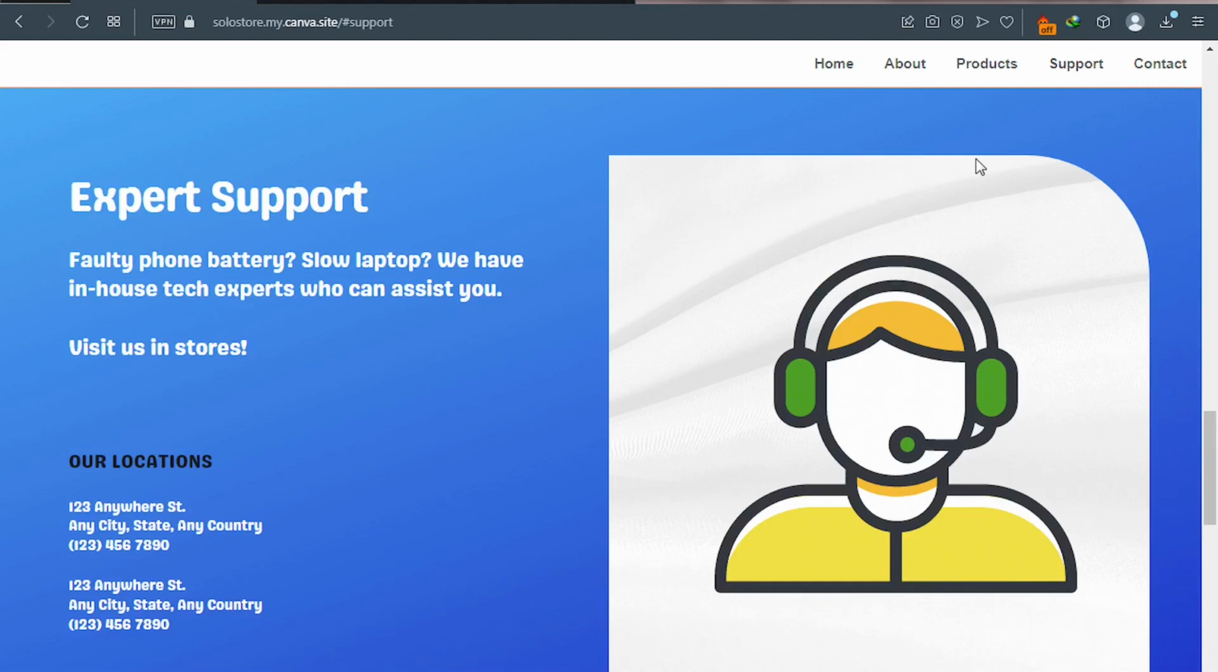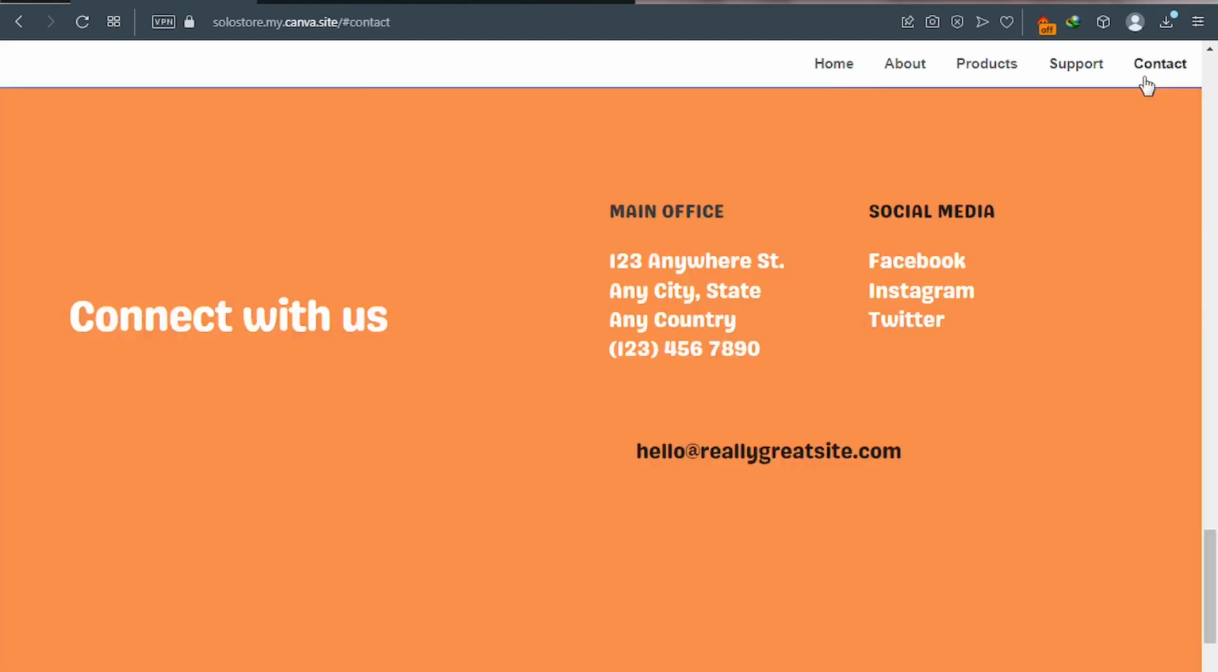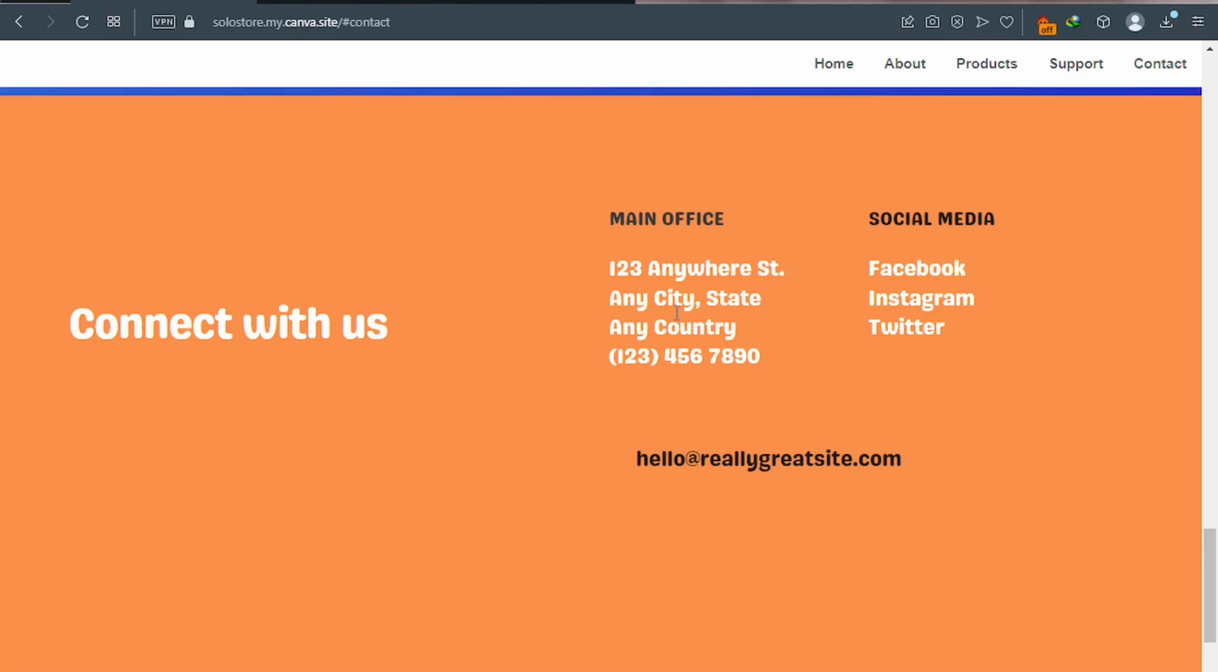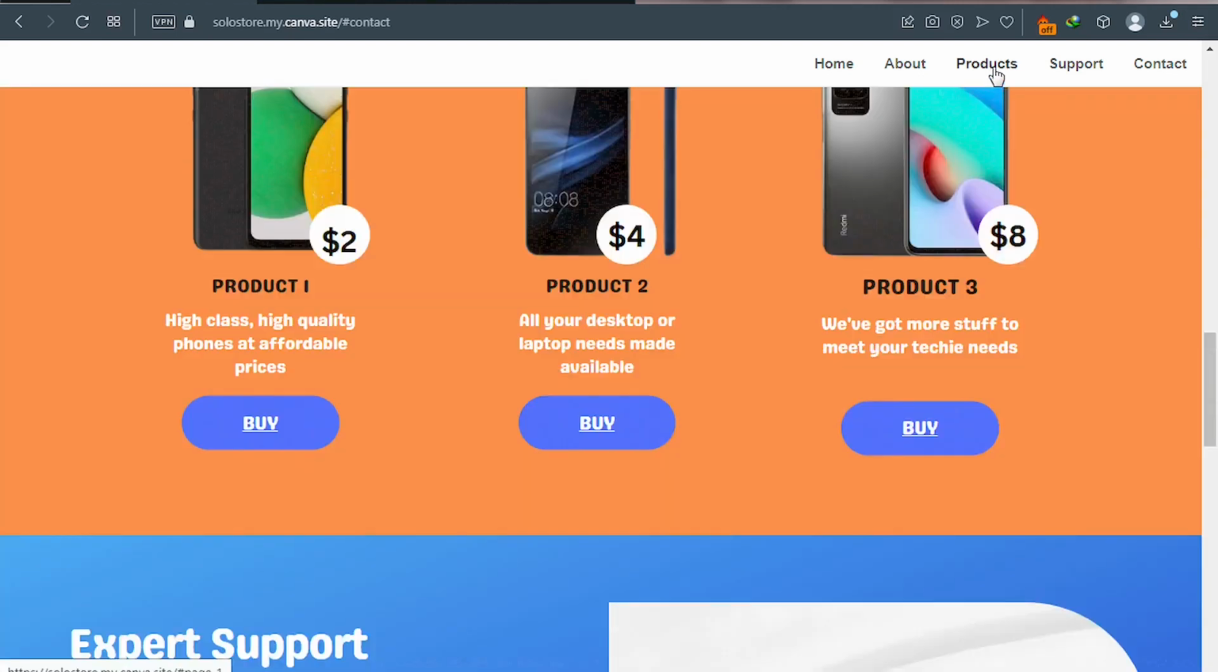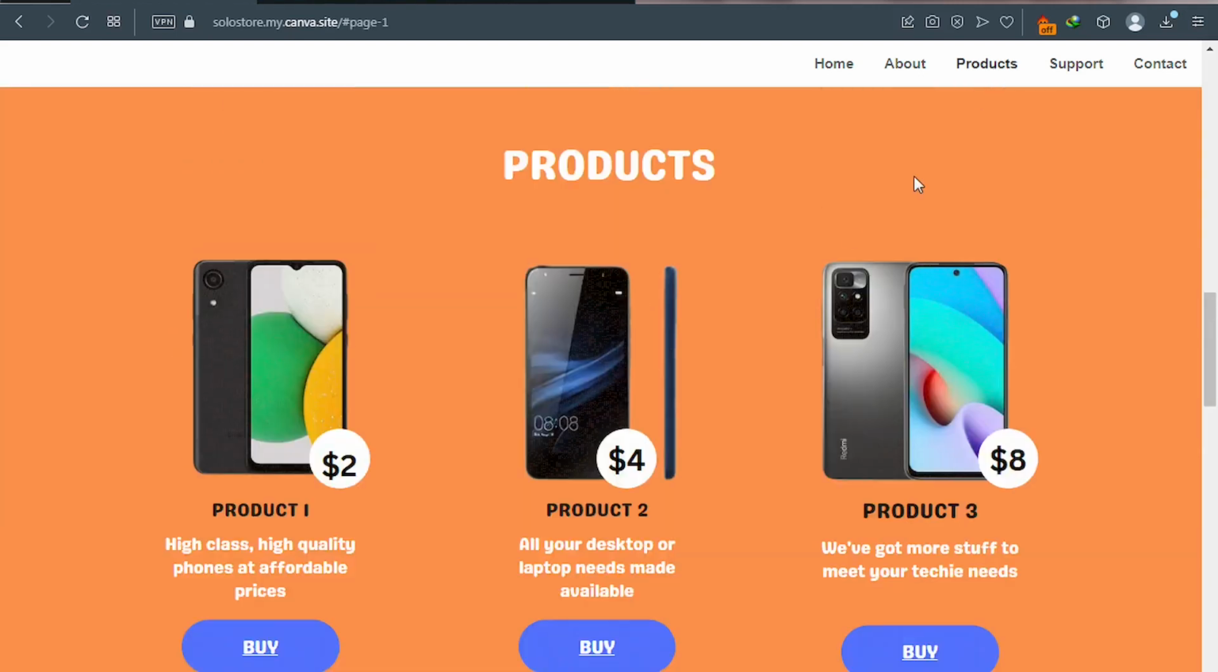You simply link your menus to those pages you want it to display. Okay, and then finally contact. Perfect. So I'm going to teach you or show you how you can achieve this in Canva. Okay, so stay tuned. Let me take you back to products, or you simply click on products and it will take you back to products.